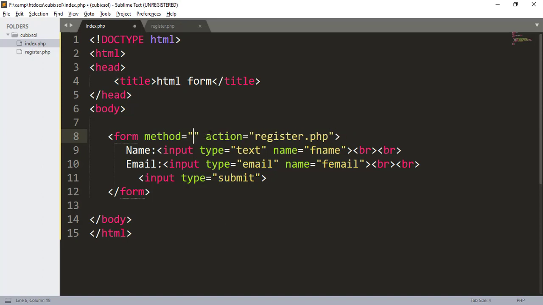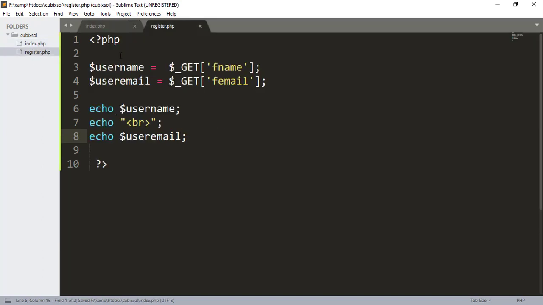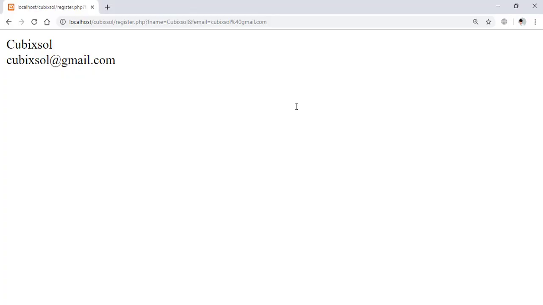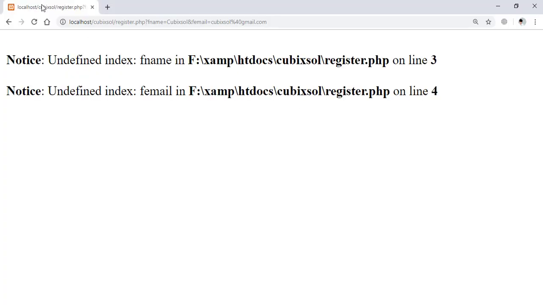When I type post here and press Ctrl S to save, you have to go to register.php and change this get variable to post, and change also this get variable to post, and press Ctrl S to save, and now refresh your browser. You can see that it shows me an error message.